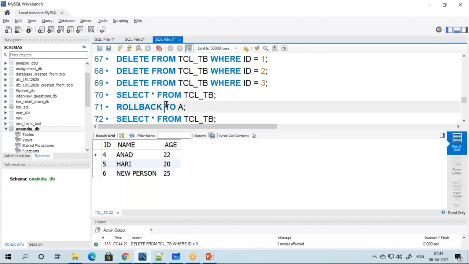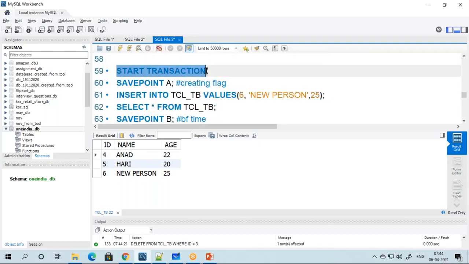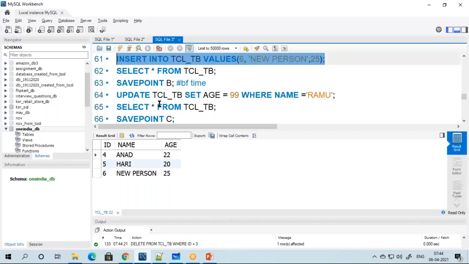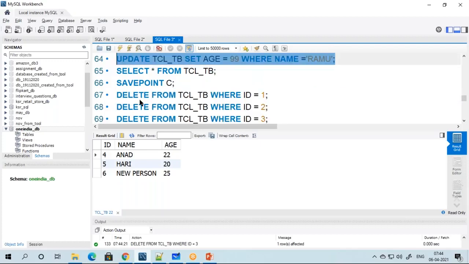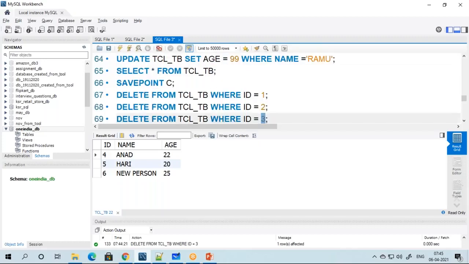Now if I just write rollback, it is going to roll back to the start of the day, that is line number 59. But I don't want that. I need this person to exist. This is correct data. I need Ramu's age to be 99. This also I need to have. The only mistake happened in the delete statement. 3 records have been deleted: ID number 1, ID number 2, ID number 3.